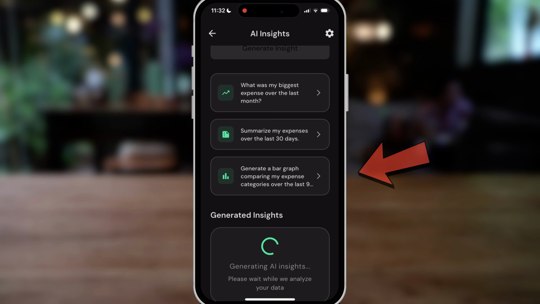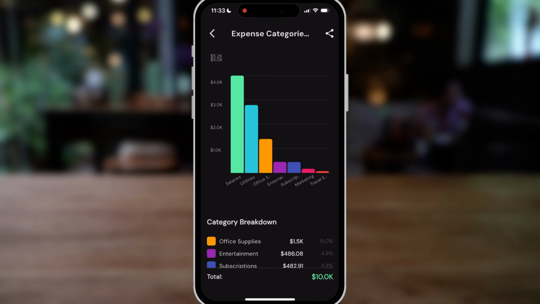Today I'm going to share how you can leverage AI insights inside our Receipts to Sheets app.